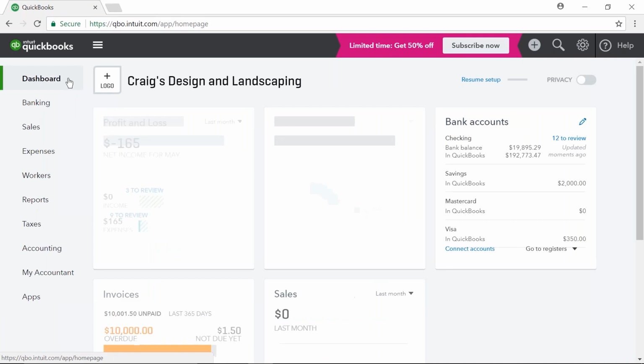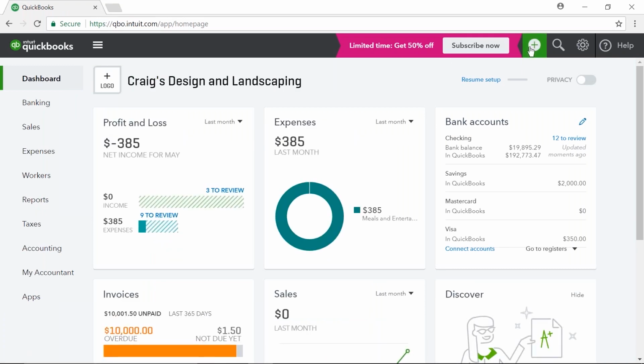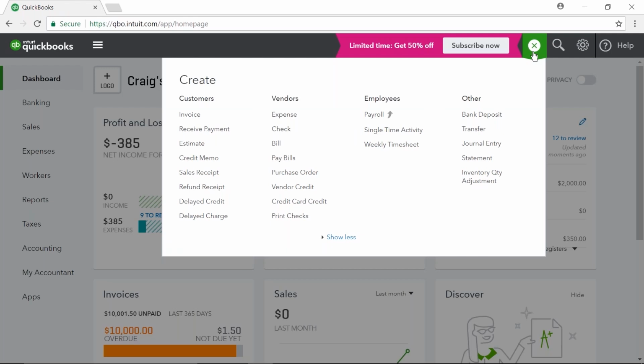There's also the Create menu. Now, the Create menu is where you go if you want to enter a new transaction.